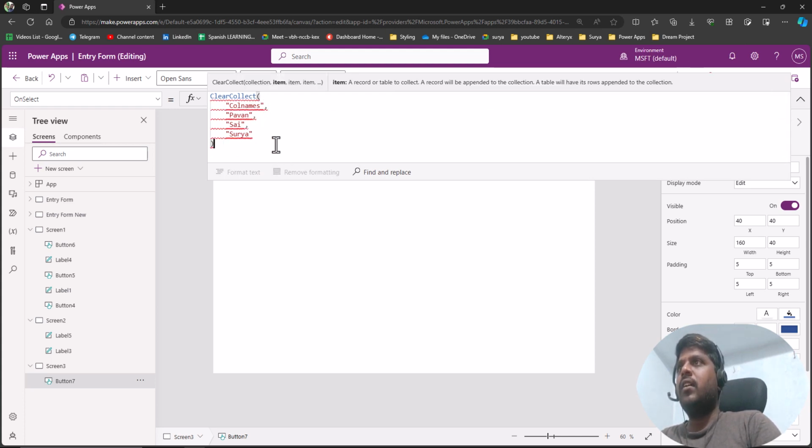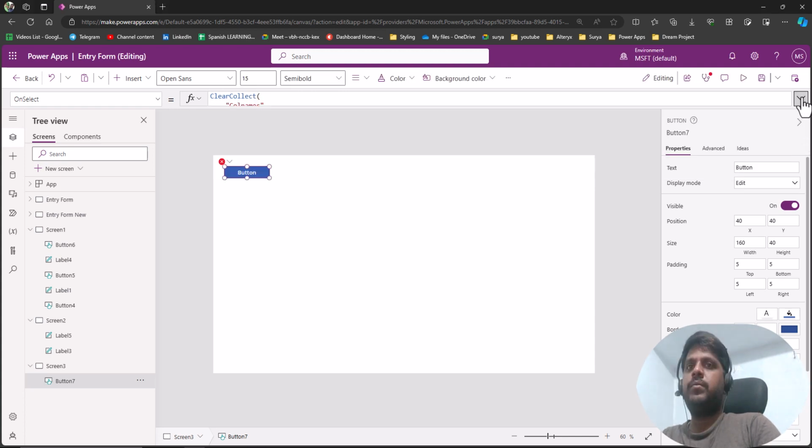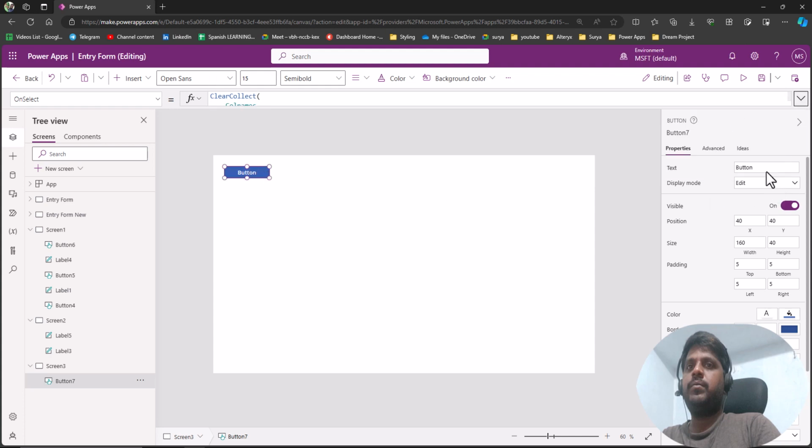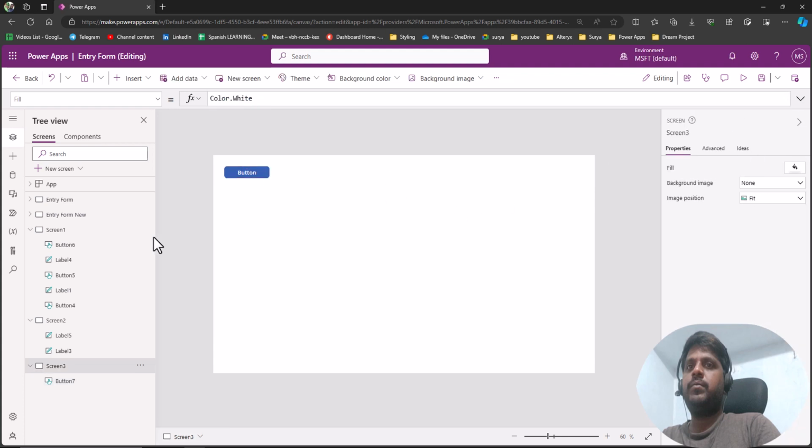Here you could see the error because col names is the collection name, so we did not require these quotations to be mentioned. Once you remove them, you could see that col names, which is the name of the collection, is in green color and others are in red color because they are strings. Now we have created our ClearCollect function, and let us run it and see the output.